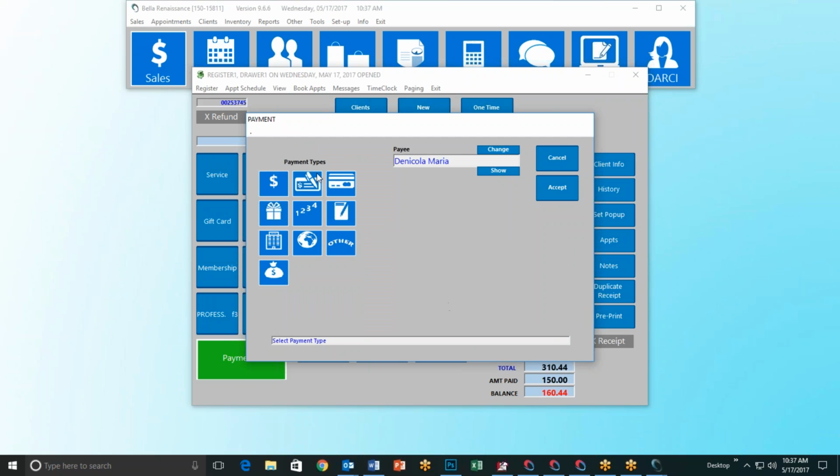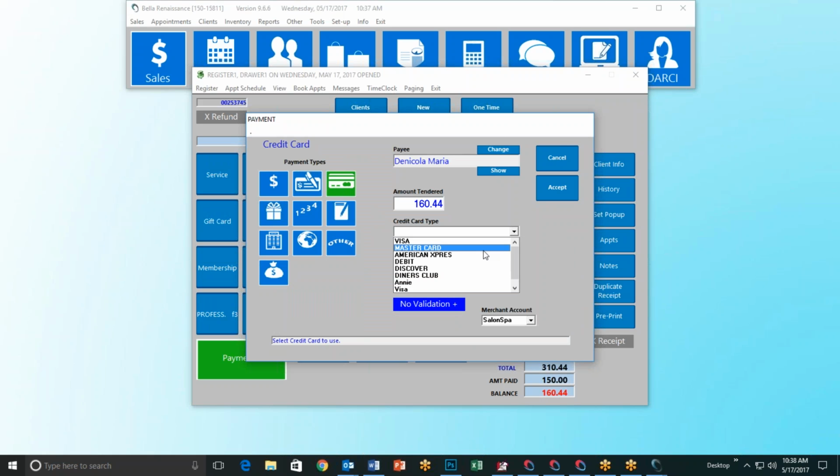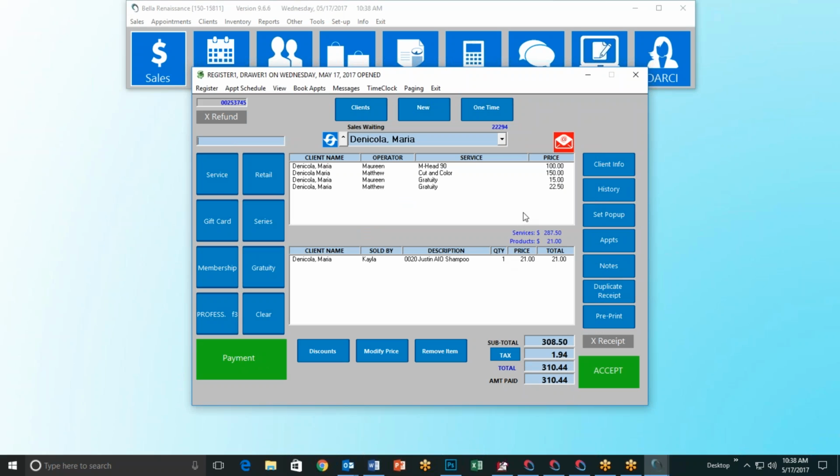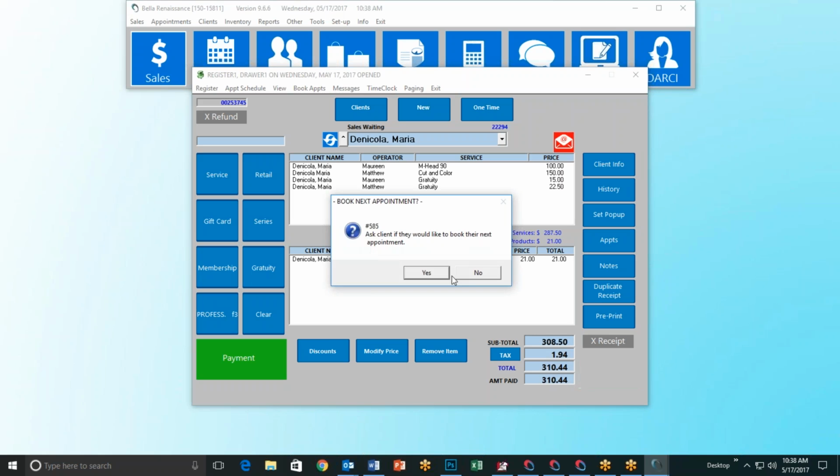Now she owes me $160.44, and that she's going to put on her credit card. And you're not processing with our preferred provider, so it's going to look like this. You choose what type of card she gave you and accept. So now the ticket is full. She's paid all $310.44. So I can accept that now.